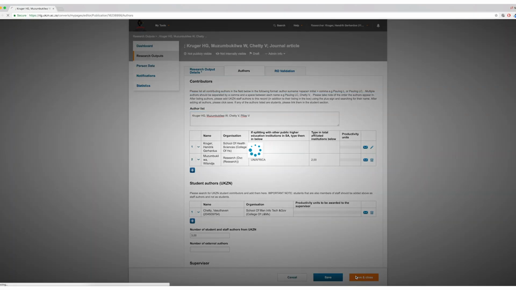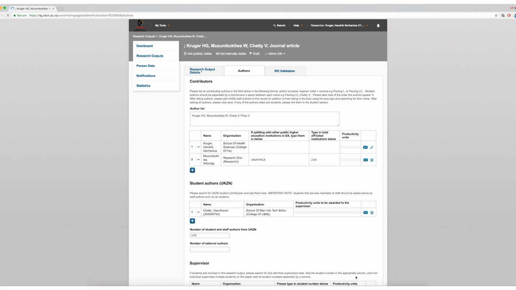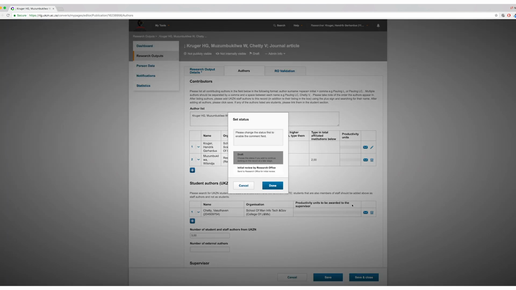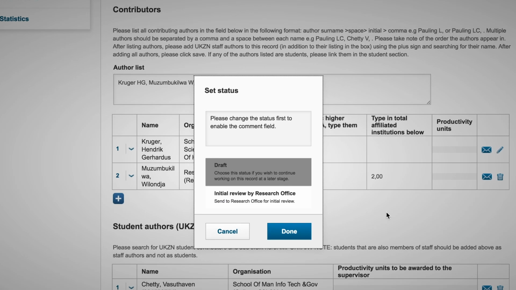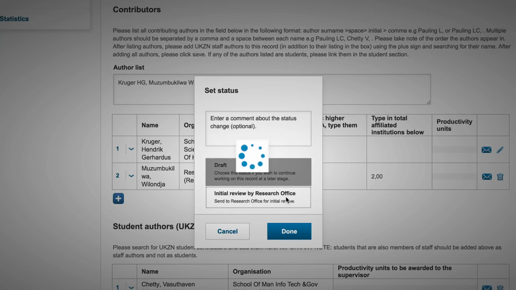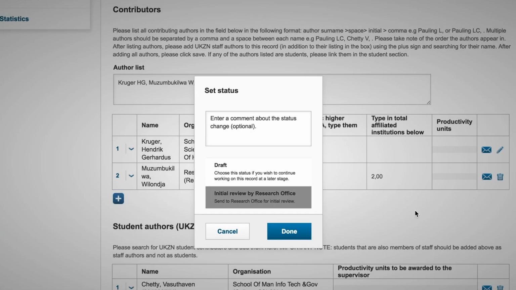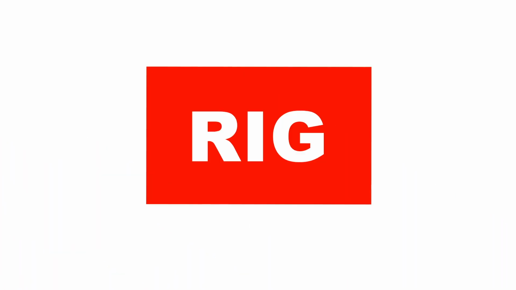Click Save and Close. At this point, you may now use the Set Status window to send your output submission to the Research Office. To do this, you will need to select Research Office Review by clicking on it. You will notice that the Research Office Review becomes highlighted. Now click on Done. This completes your submission process. Please note that if you select Draft, your submission will remain with you and will not be sent to the Research Office for review.